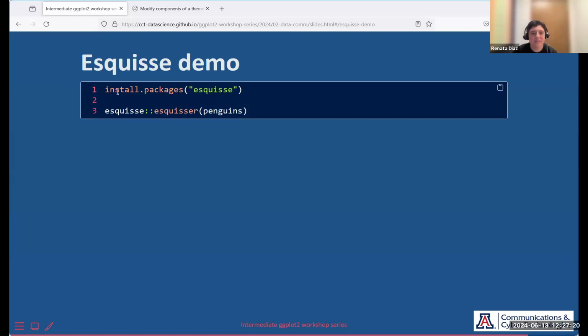To use Esquisse, you install it, and then you're going to run something like esquisse, I suppose, penguins. I'm going to go run that, and hopefully my R lets me do that, and I'll share what happens when you launch Esquisse. I am on the penguins data, which is the data that we're working with.